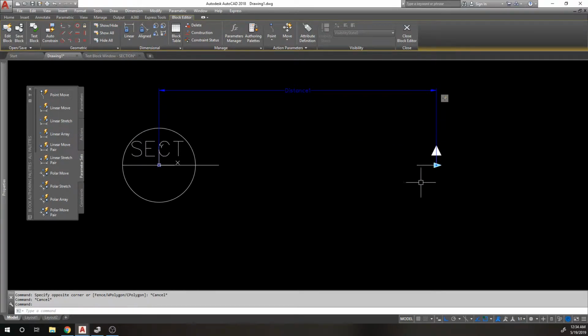Unlike stretch, move will just move objects, not stretching objects. If you had to maybe stretch this line longer, you'd use the stretch parameter, but we don't need to do that. We just need to move this further away, so there's no need for a stretch parameter with a window. That's your move parameter in a nutshell.